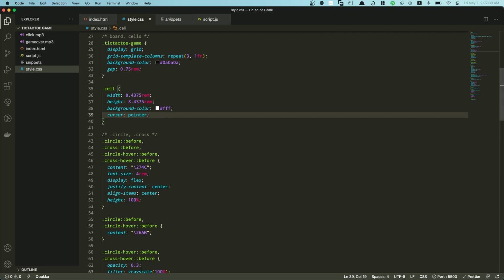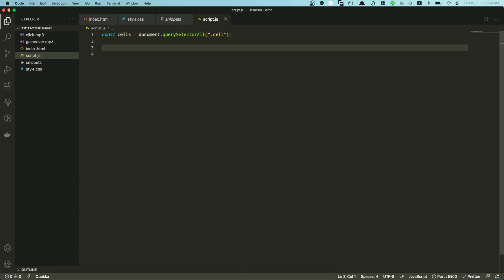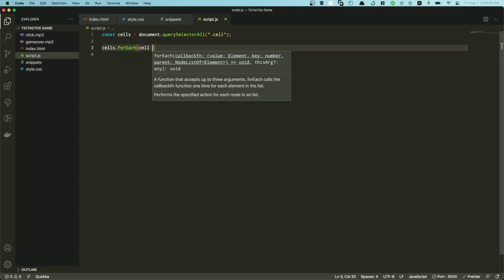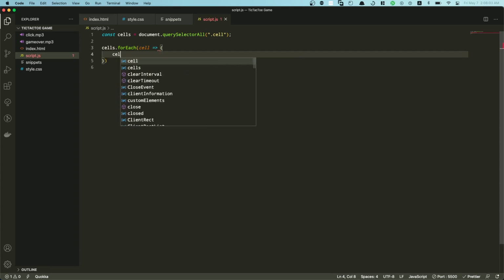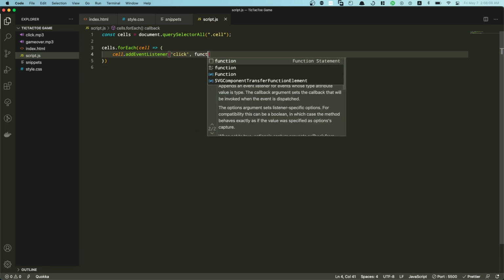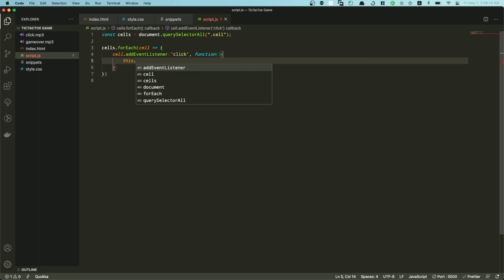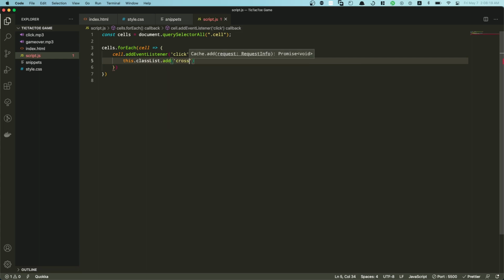All right, so now for the JavaScript section, we're going to first get all the cells, in this case document.querySelectorAll, and get all the cells. Then down below, we're going to say cells.forEach. In this case, it's going to rotate through each of these individual cells. Cell.addEventListener. We're going to hook an event listener to that, so whenever there is a click, it's going to call a function. What this function does is get this cell and its classList, and then add a class of cross here.